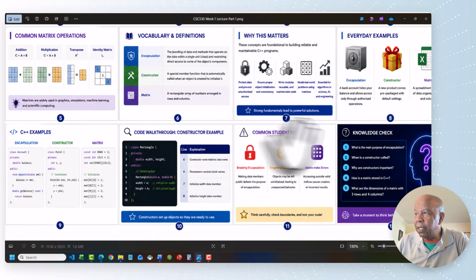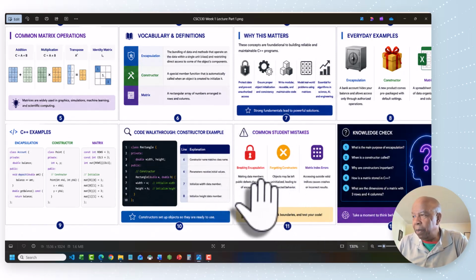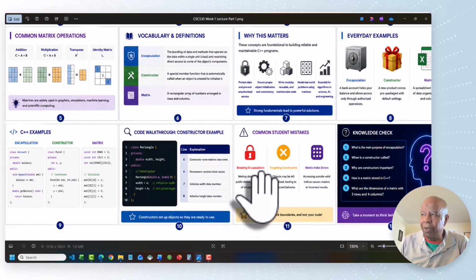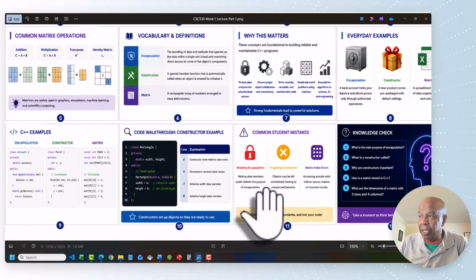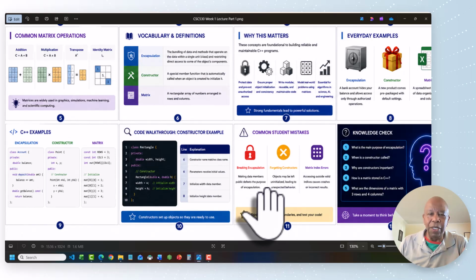Okay, so common mistakes that are made by students: making data members public. If you make a class public, then everything in the class is public. So be careful. You want to make your class private, or maybe certain fields public, but not the whole class. Making it all public defeats the purpose of encapsulation, if you can get to any field because you made the whole class public.